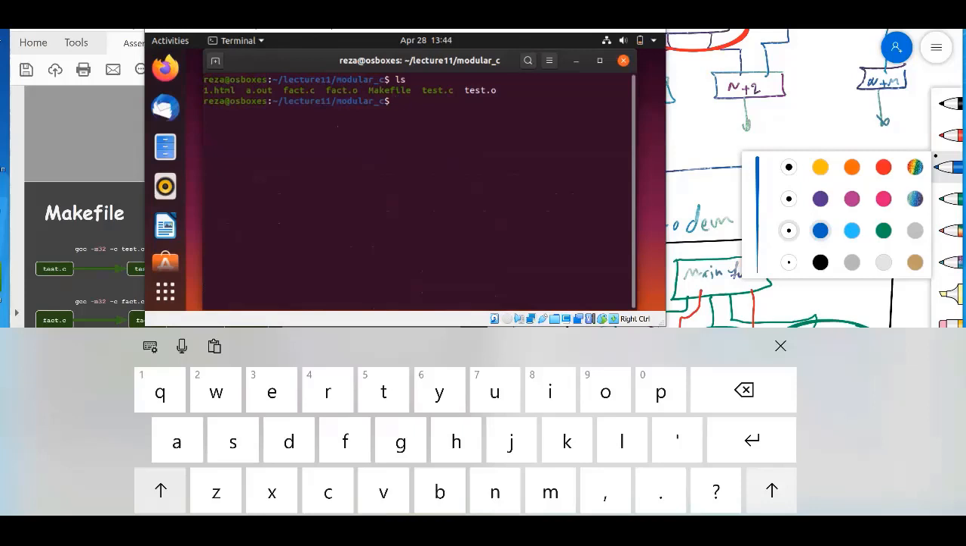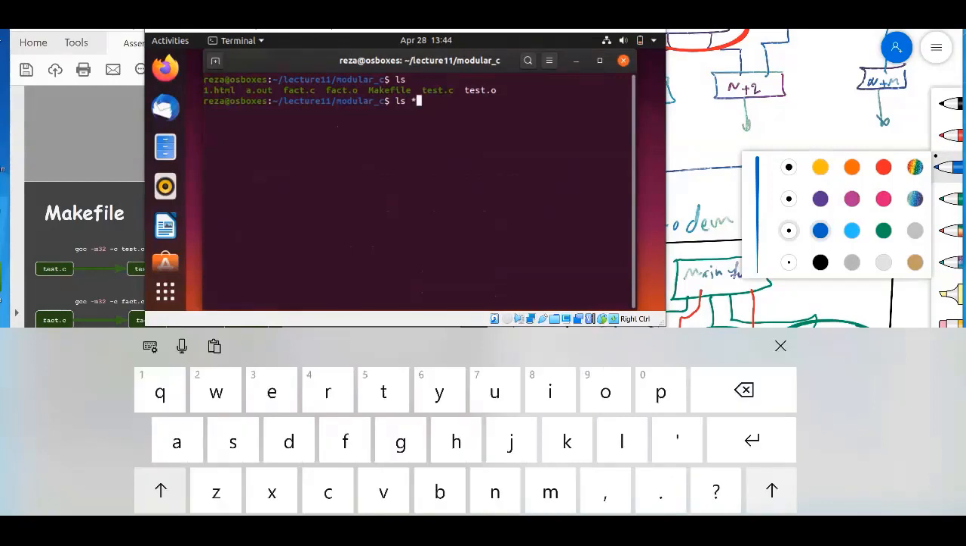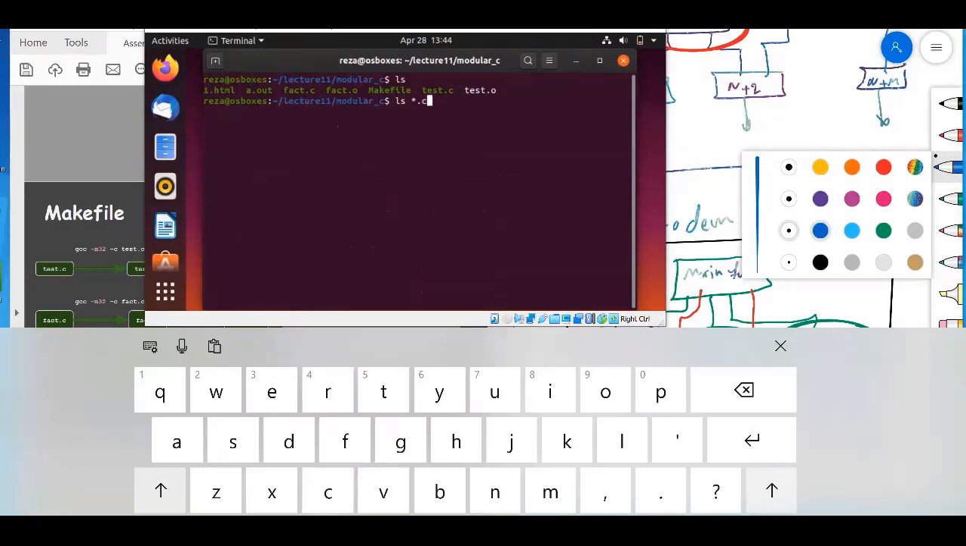Okay. So here's my program, right? So I have fact.c and so these are my input files.